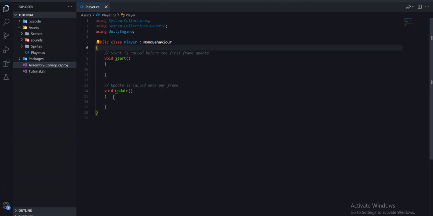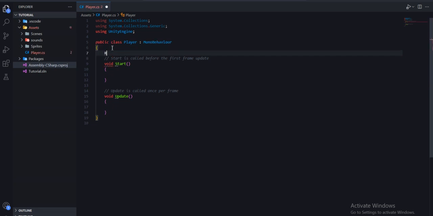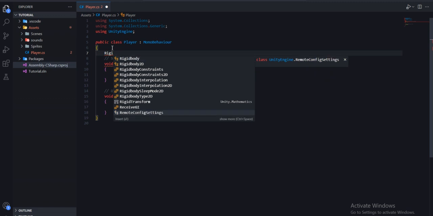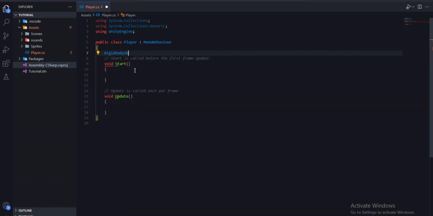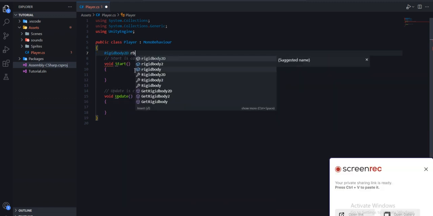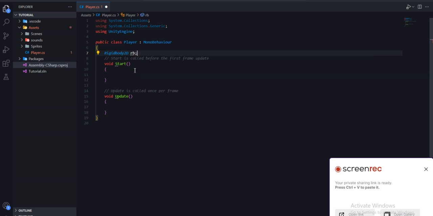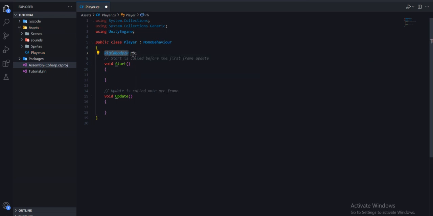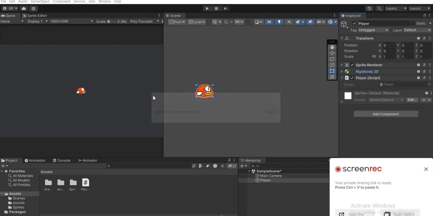So if we head back to Unity, we need a reference to that rigid body. So we're going to create a Rigidbody2D, okay, and then we're going to call it RB. So we are putting this rigid body into this RB. Also, if you press Control S on your keyboard, it will save whatever you write, okay. Control S.